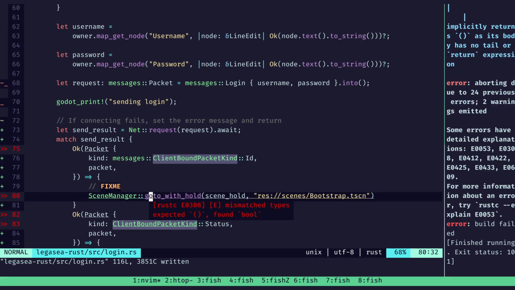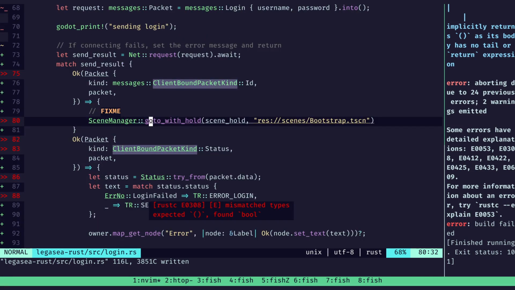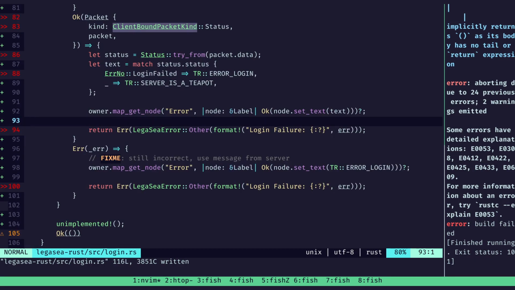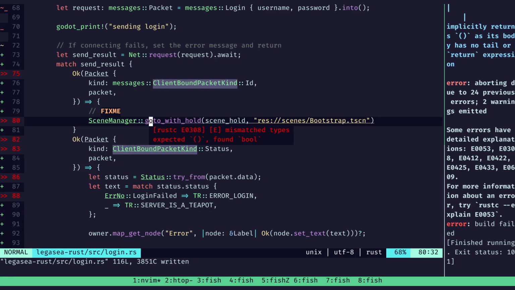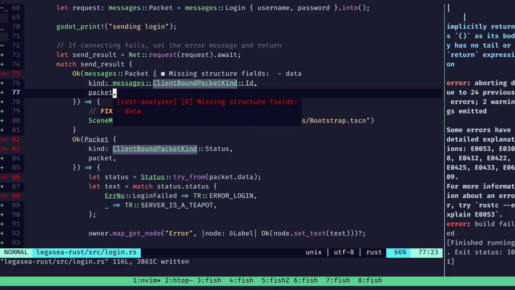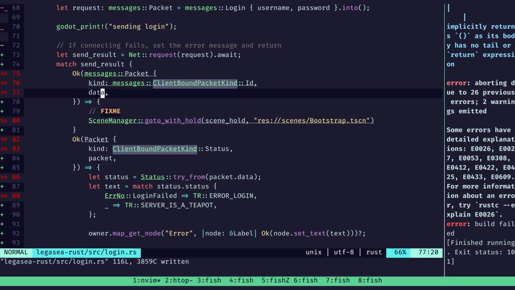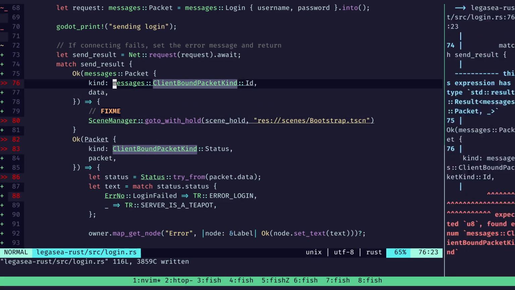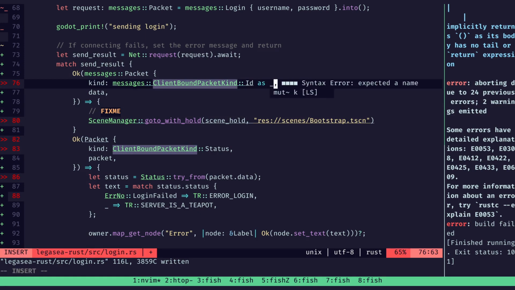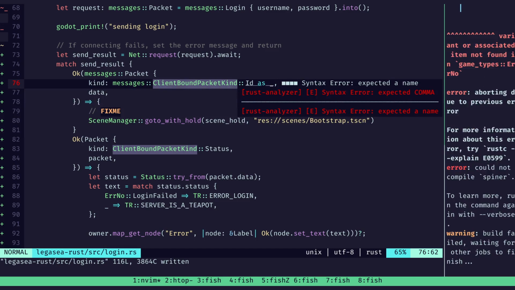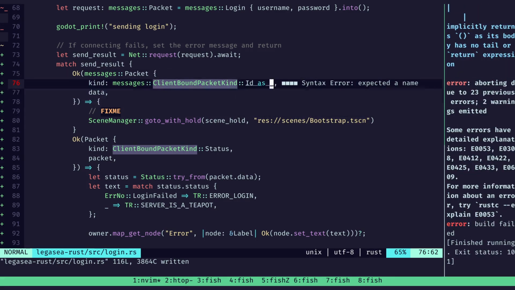Mismatched types, expected unit found bool. A semicolon on the end would probably fix that because this. It should be data, not that. Okay. Why didn't it take that? Where's my chair? There we go. Expected a comma. Why?